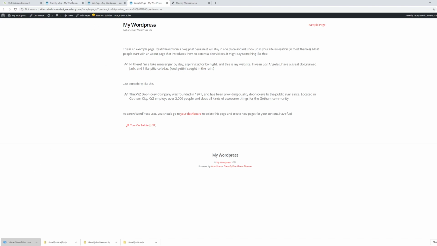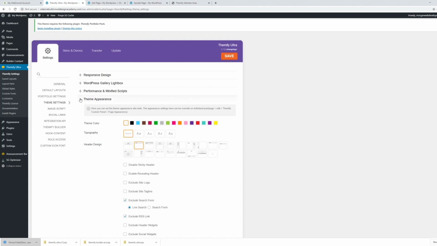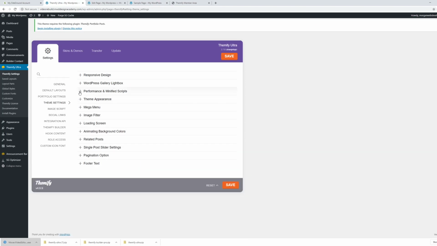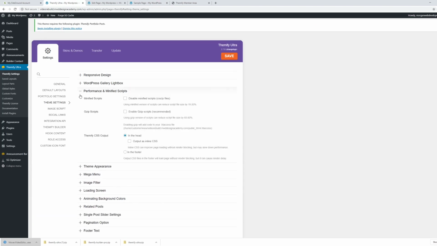The last thing we're going to do is optimize our site for performance, and that's going to be by minifying our scripts. That can be found in this performance and minified scripts tab. What we're going to do is click to enable gzip scripts. You can see a little bit of a description about what each one of these things does. And we're just going to leave it at that.